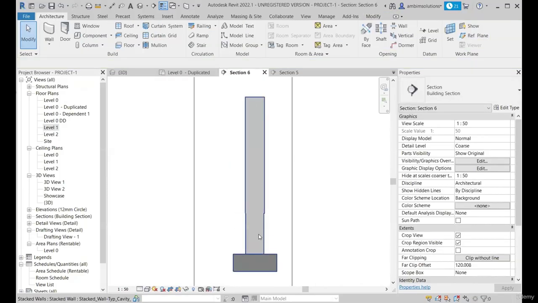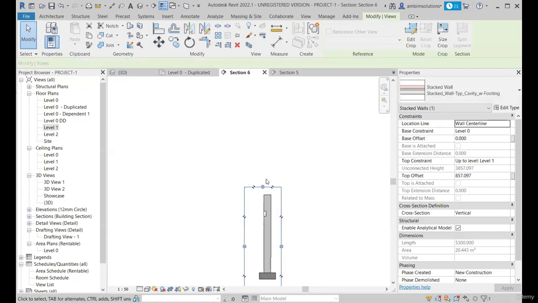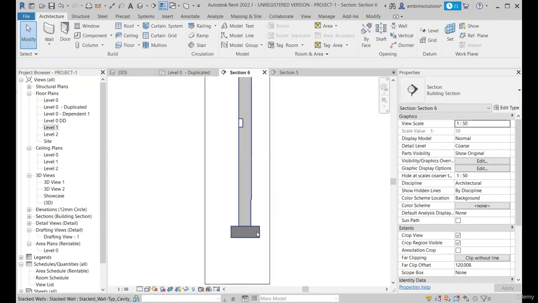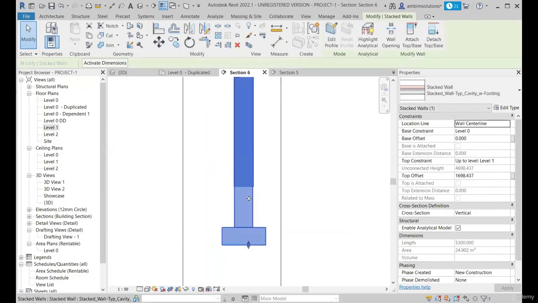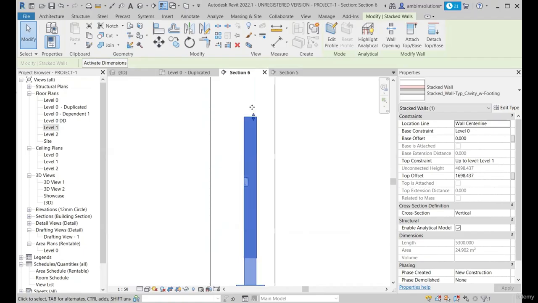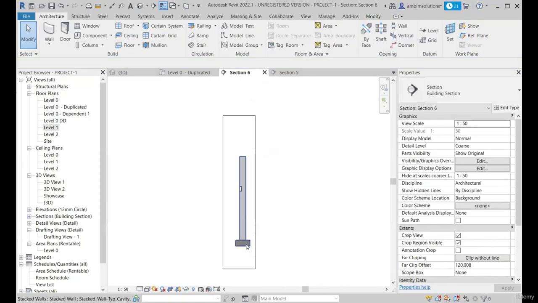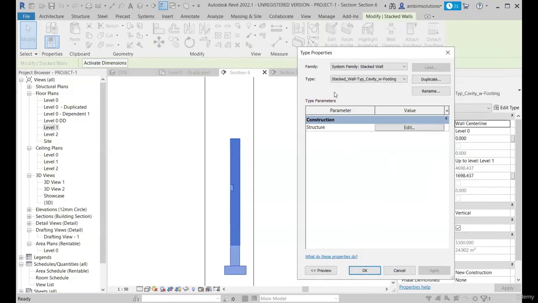The meaning of stacked wall is that there are multiple types of wall families stacked one above the other, and an assembly is formed. As you can see here, there is a different wall at the bottom, a different wall here, a different wall above both of them, and we have sweeps and reveals as well. Let's check what the wall assembly is actually made of. When you select the element, go to edit type. From edit type, you can see the type is cavity with footing.